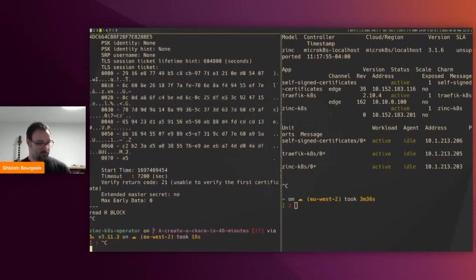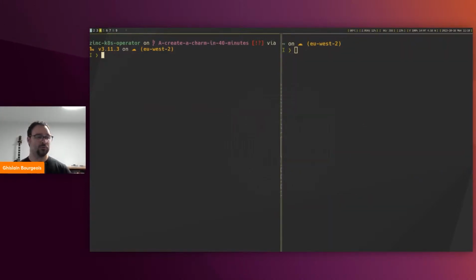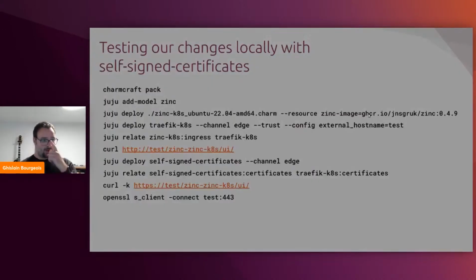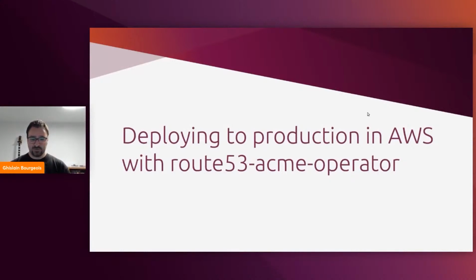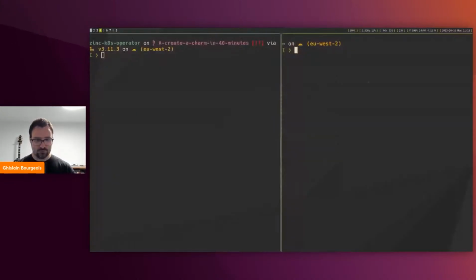So let's go back to our presentation. So now we will be deploying to production in AWS with Route 53 Acme operator. Here are the commands that will be running. The Route 53 Acme operator will let us get real certificates from Let's Encrypt using the DNS01 challenge managed by Route 53.